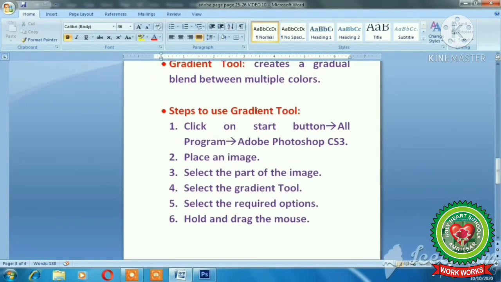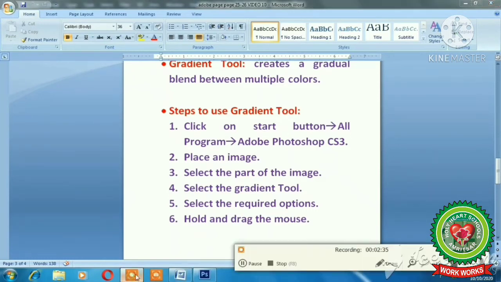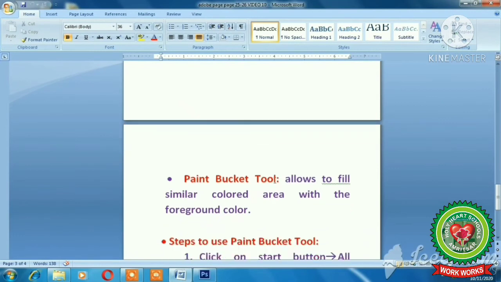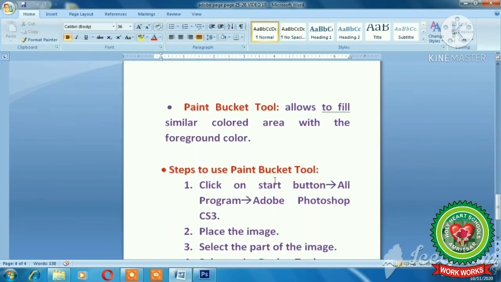Now let us do its steps. Steps to use gradient tool. Click on Start button, All Programs, Adobe Photoshop CS3. Place an image. Select the part of the image. Select the gradient tool. Select the required options and hold and drag the mouse. Clear students?